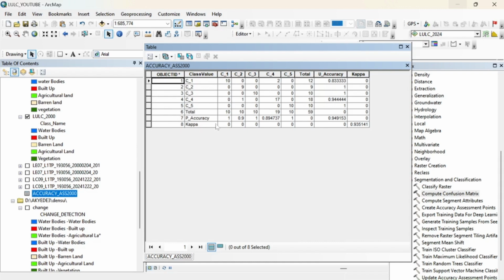So we have our producer accuracy here, which is 89, and then we have our Kappa statistic. This is our final Kappa statistic, with an accuracy of 93%. So you can see our classification was accurate. This is the simplest way you can compute your accuracy assessment using GIS, ArcMap, and Google Earth Pro.